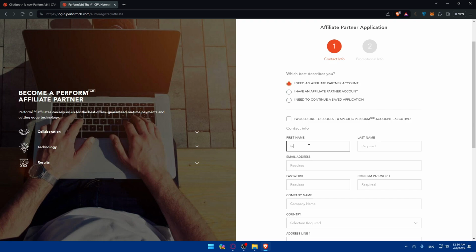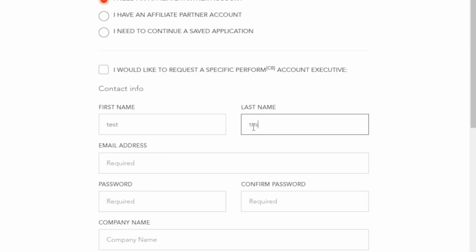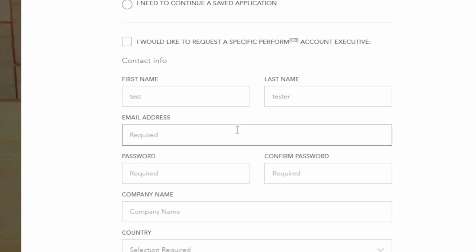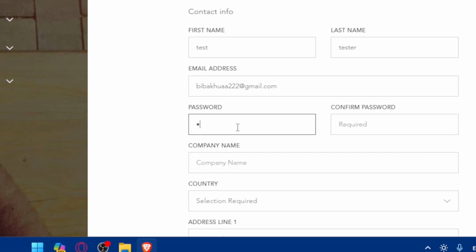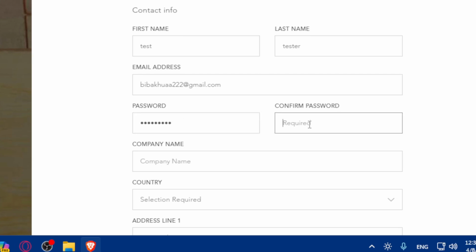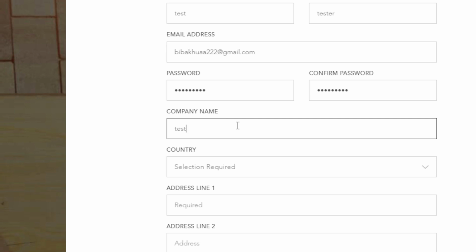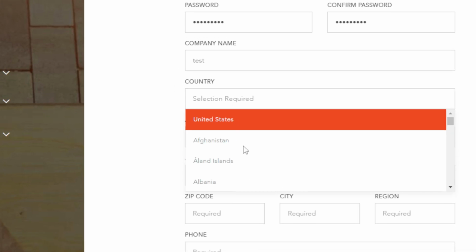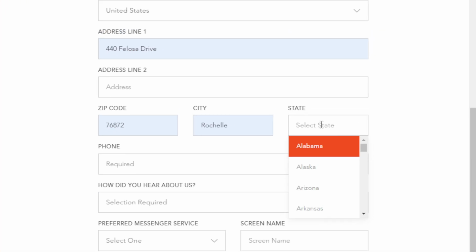Then start filling up your information, starting with your name, then last name. I'll just enter some random information, and my application will probably get denied because I'm just filling in random information here. Password, I'll go and create a password, and I'll confirm that password. Company name, I'll just name it SIST. Country, I'll just do United States. Address line, I'll choose this address line. State, it's going to be Texas.